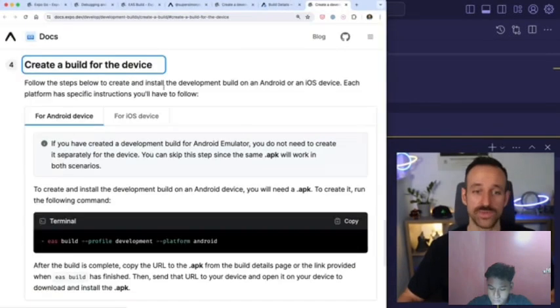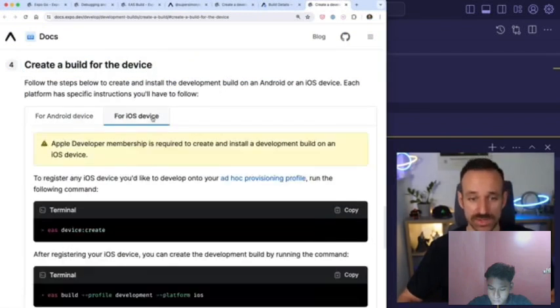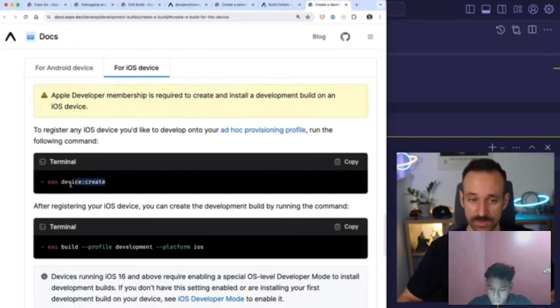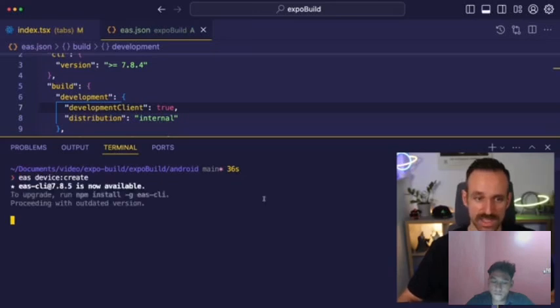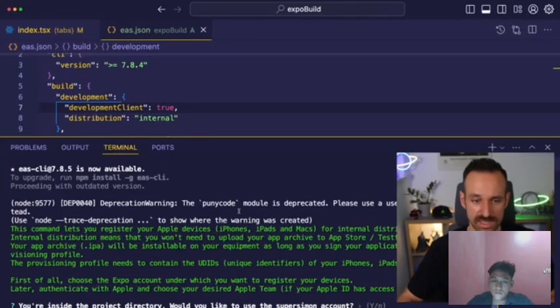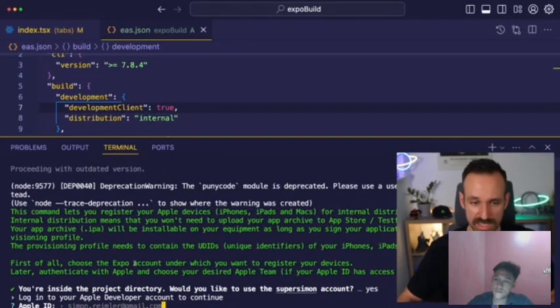However, if you now want to add your devices, you also have to run some commands, like eas device:create. Should I do this? Maybe we're gonna do this. eas device:create. So I can now, yes, I want that account.